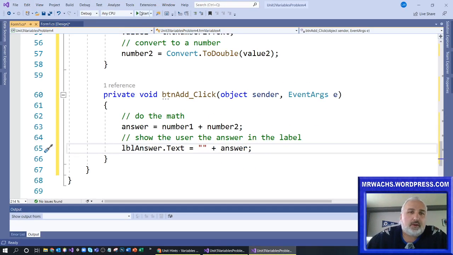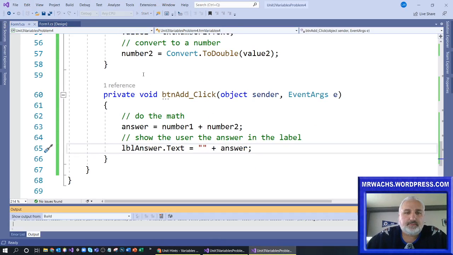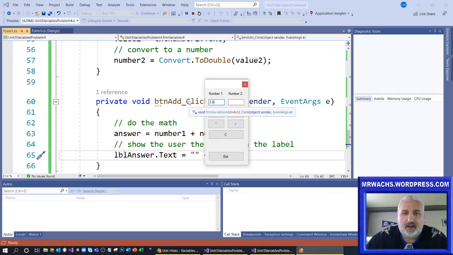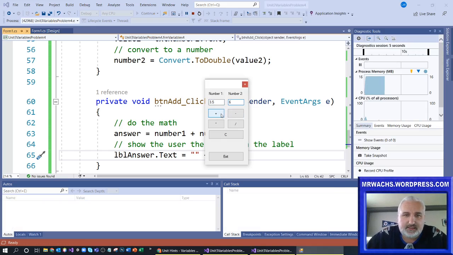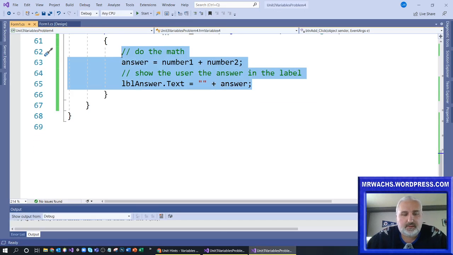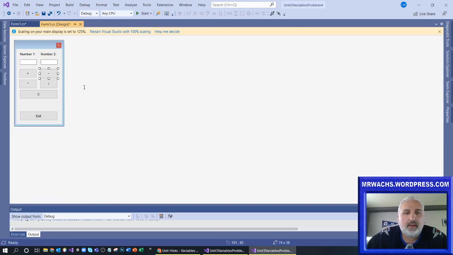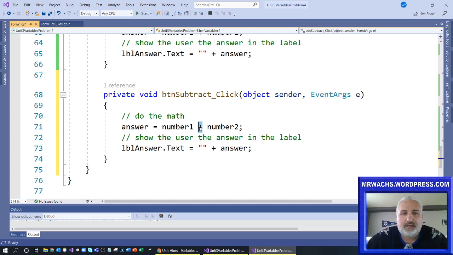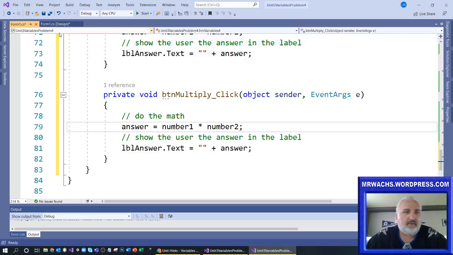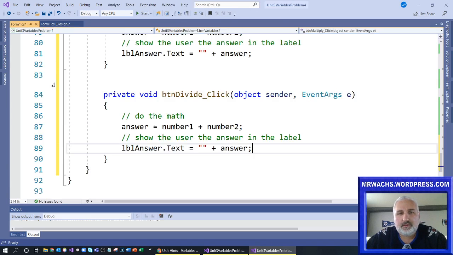But let's just see if that add button works. For this to work, I have to have two numbers in the two text boxes. So 3.5 and 6. There we go. The answer is added there. The good news is, the reason why I did it this way, is that to do the subtract button, all I need to do is change the symbol. To do the multiply button, change the symbol. And finally, the divide button, change the symbol.